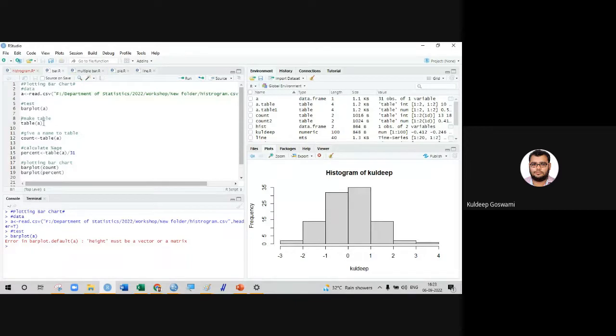Okay, for this we have to make the table. First, we have the raw data. We have to convert the raw data into a table format. For table format, we have to use the command table.